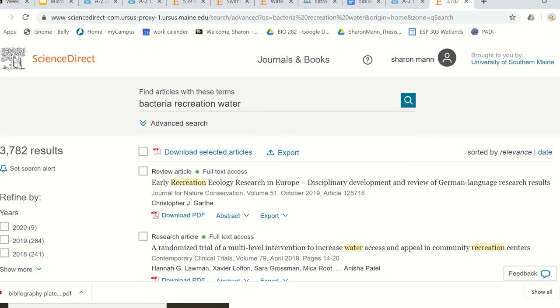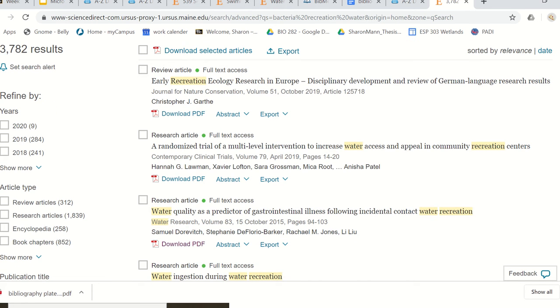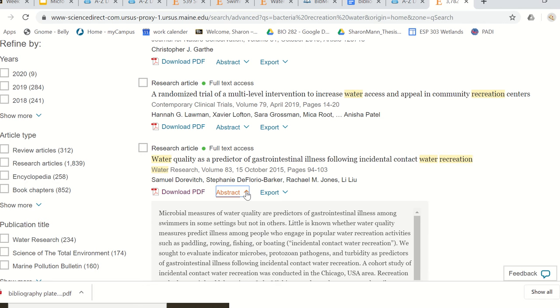So if you start kind of reading these titles, they're going to have a lot of crazy sciencey things in there, and that's cool. Just pick up on words that you can. Okay, so this one looks like, ooh, water quality is a predictor for gastrointestinal illness. Recreation water. Okay, so this looks like someone got a bug from swimming in a water body. So that's totally relevant to us. And we're going to click on abstract.